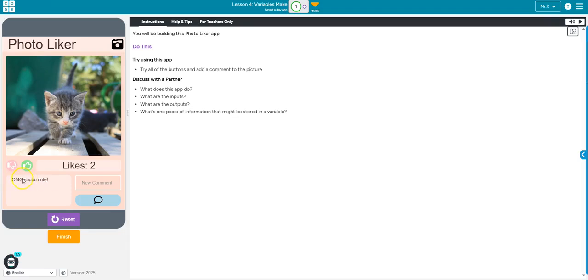I can see that there's a comment in there already, but if I add a comment and click the blue button, it's going to add my comment to the comment section. So it's not getting rid of the original comment, it's going to keep adding to it. If I add another one, you'll see it's using a new line break to add those comments.